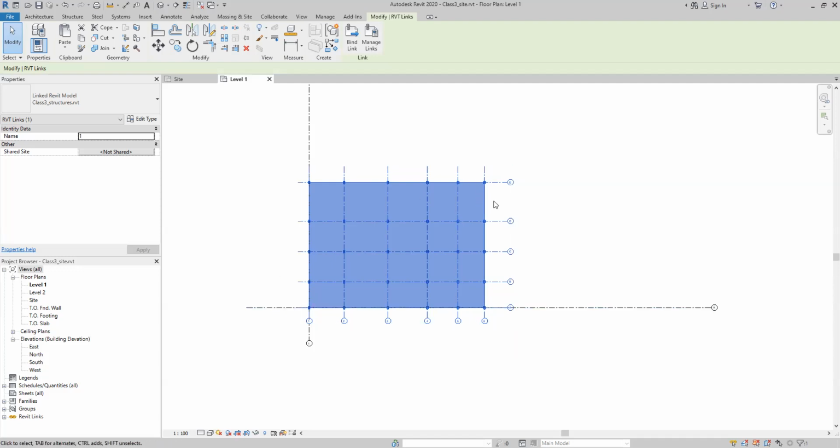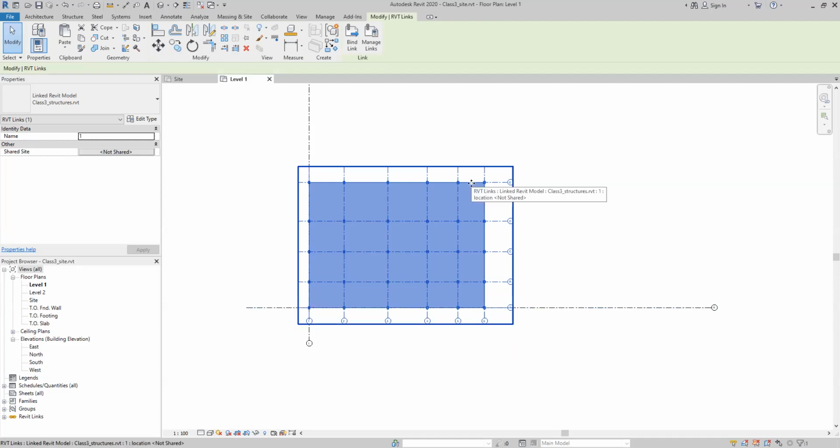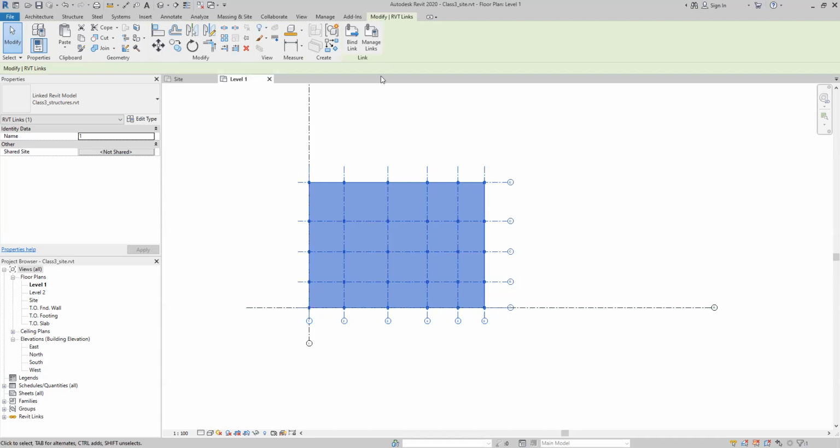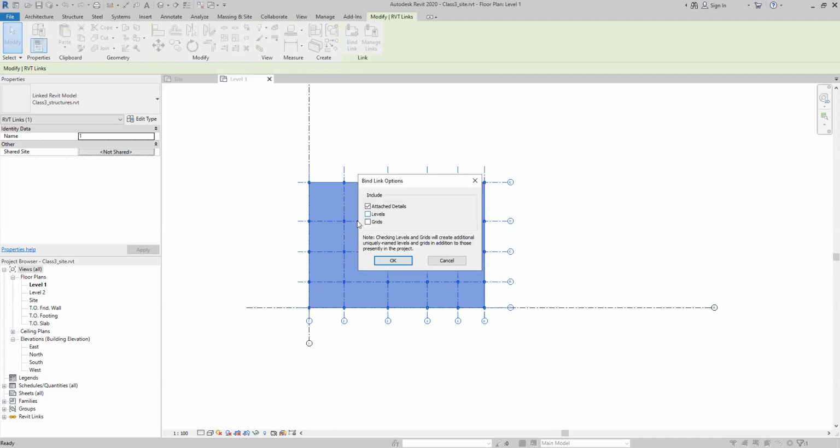So now this one, as I said, is like an X reference in AutoCAD, right? Like an X reference. So if you want to bind together with this original file, what you can do is select this one, right? You see the option under modify menu called bind link. So click bind link, right? It is asking you what elements need to bind. So I bind all, right? All levels, grids, everything I am going to bind. So click.